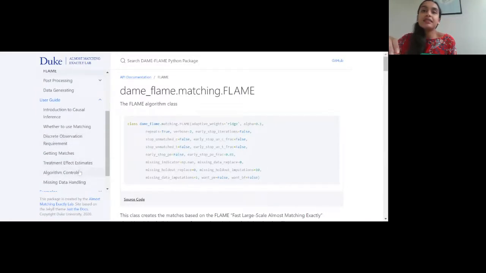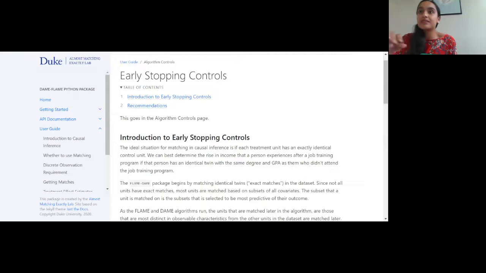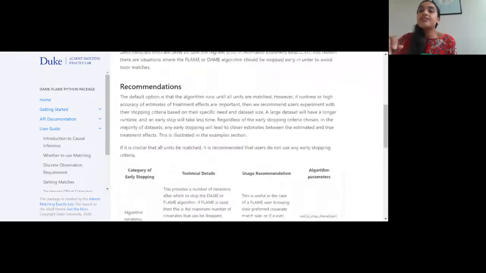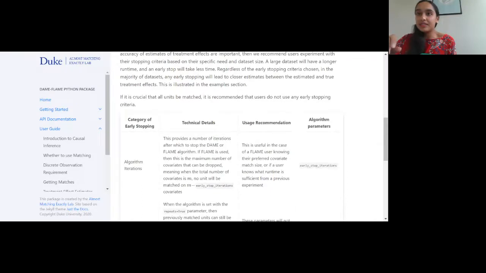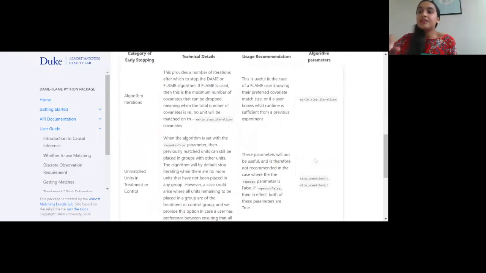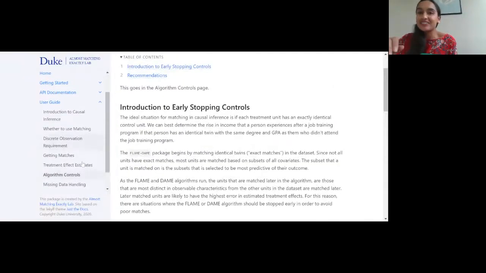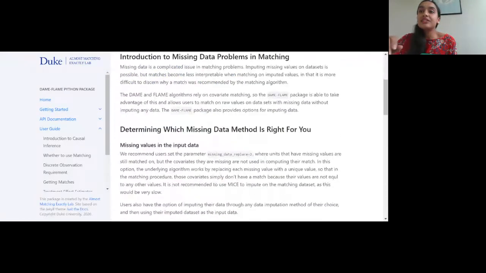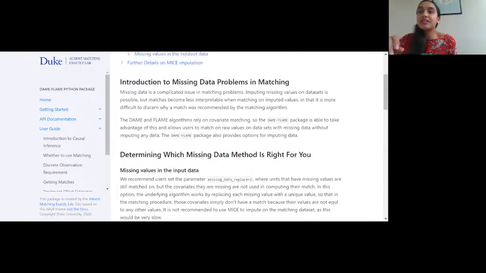So users can click on the user guide in order to see a discussion of, for example, in the case of early stopping, each of the parameters, technical details, as well as a usage recommendation. Hopefully you find this guide helpful as you're deciding when to stop your algorithm. The same details exist for missing data handling, as I mentioned. We offer the MICE option, which is multiple imputation with chained equations.